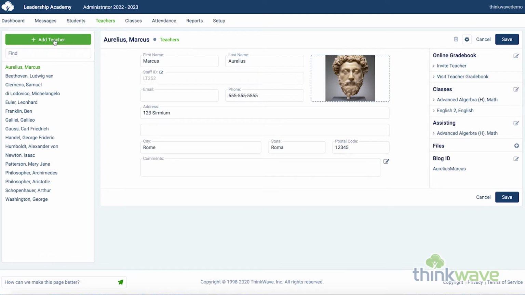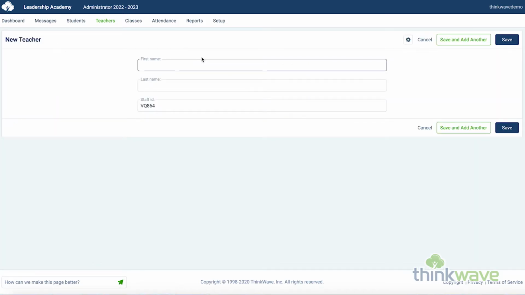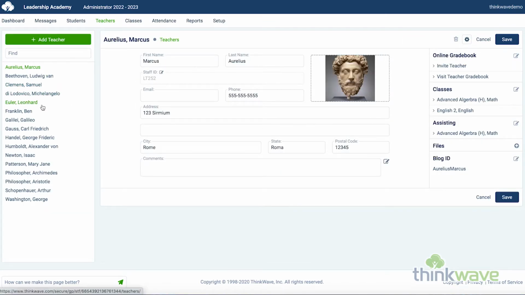To add a teacher, click Add Teacher at the top left. Then enter the first and last name and click Save. The teacher ID is automatically created. You can select the teacher from the menu at the top left. And here you can edit the name, address, etc. Here's where you can add a picture of that teacher, and here's where the teacher ID is listed.